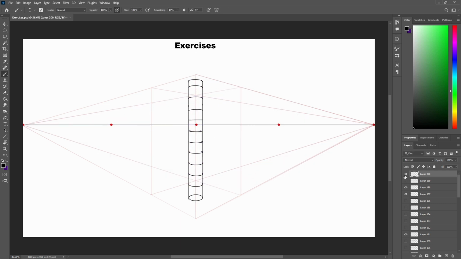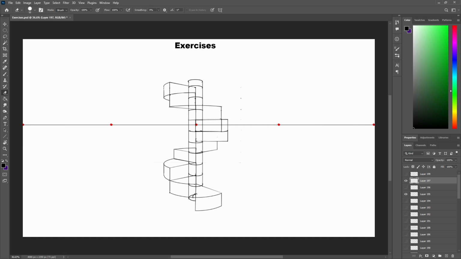We have both the form lines and the steps together, and now we can start removing all the intersection points from them. And here it is, all done.